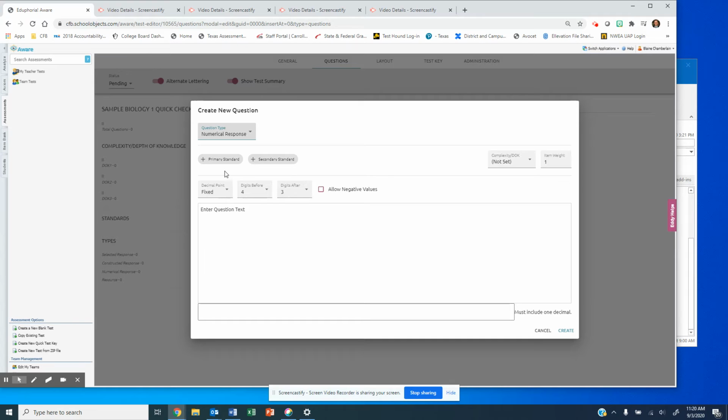Numerical responses, you have a few options. First is, do you want the decimal fixed or floating? And then if it is fixed, how many digits do you want before the decimal? And how many do you want after? And if you don't want any decimal, then you can choose 0 and then no decimal for whole numbers. And then you can also choose to allow or disallow negative values.